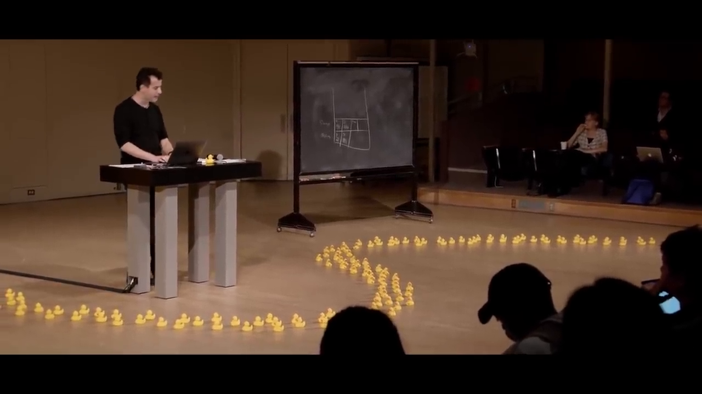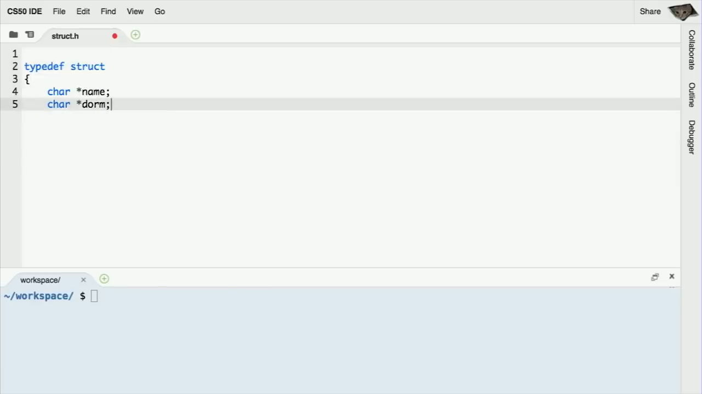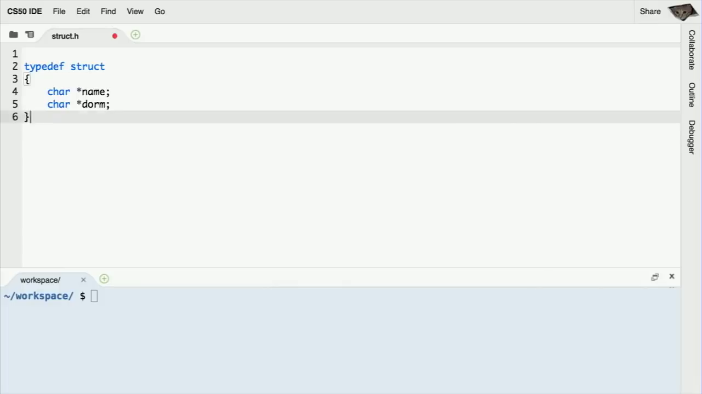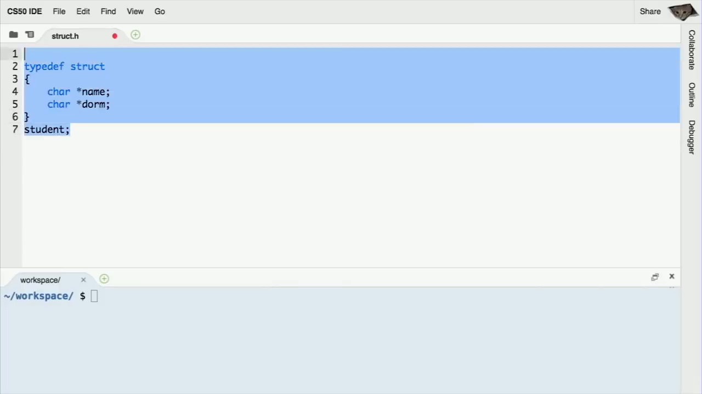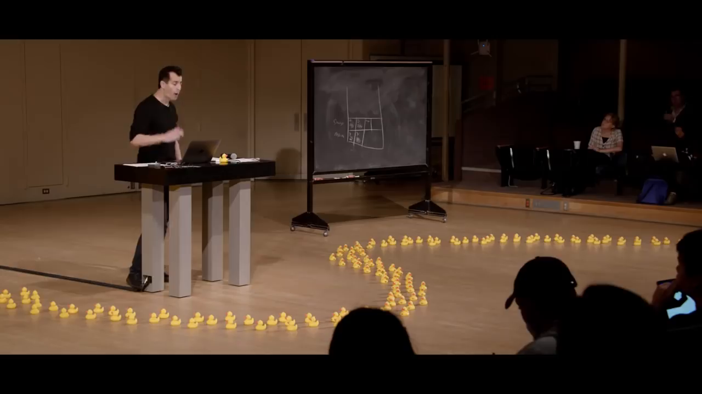And recall at the very end of last week, we saw this feature where you can define your own type with typedef that is a structure itself. And you can give it a name. So in short, simply by executing these lines of code, you have just created your own custom data type. It's now called student. And every student in the world shall have, per this code, a name and a dorm associated with them. Now, why is this useful?